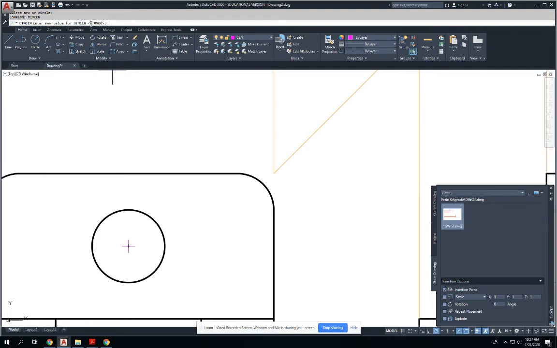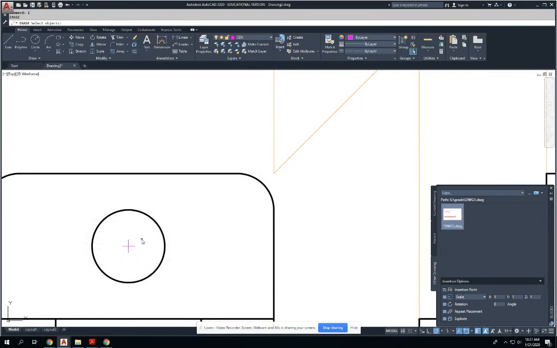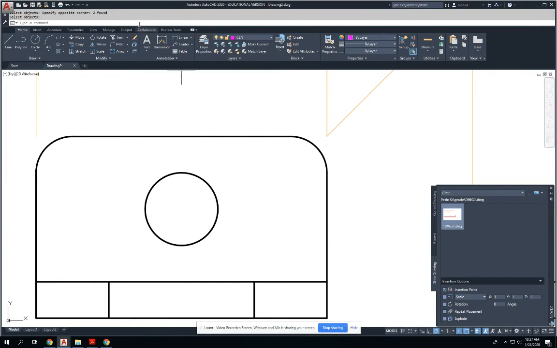It's a positive value. So if we look at that description again, a value higher than 0 results in just a center mark. But if we change it to a negative value, the center lines are drawn. I want to see what that looks like if we change it to a negative value. So I'm going to erase that center mark. I'm going to type in DimCen and put in negative 0.09. Okay, so that's less than 0 now. And do the same exact thing, DCE is short for dim center, and place it on the circle. And there's the difference. These lines extend as soon as we make that a negative value.